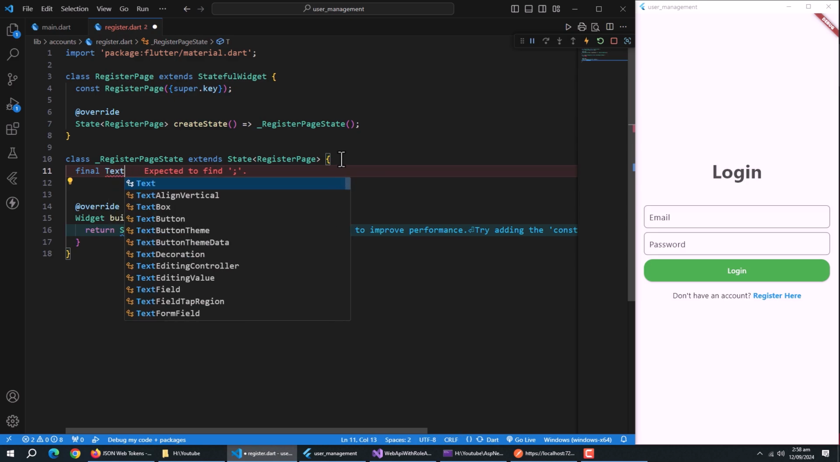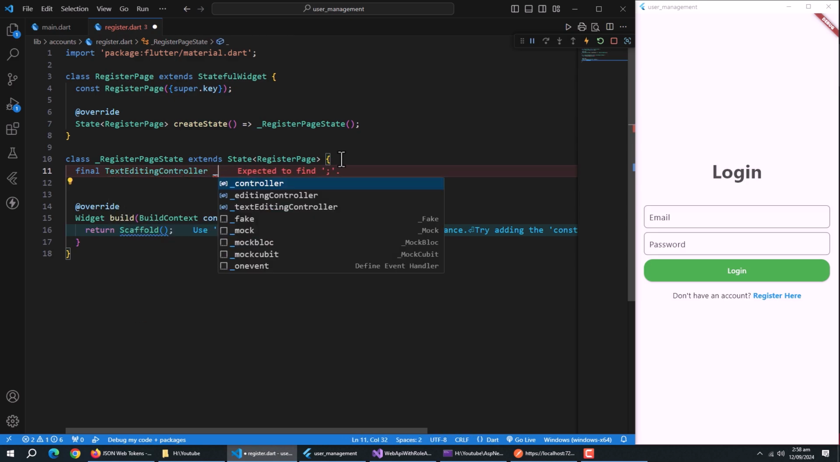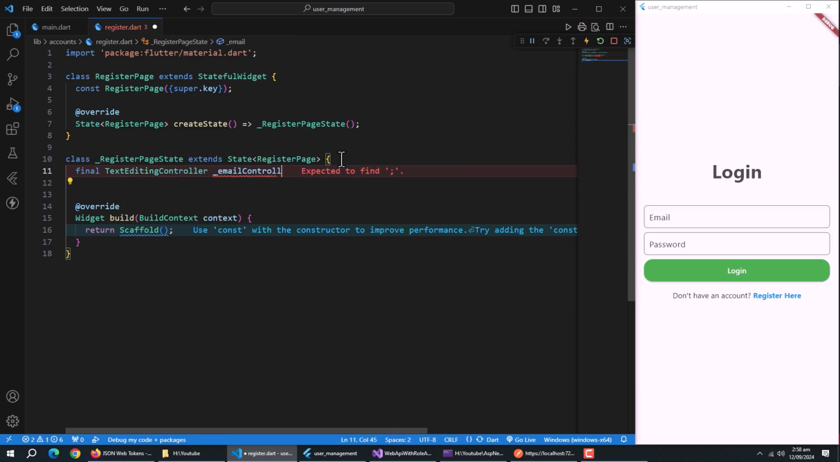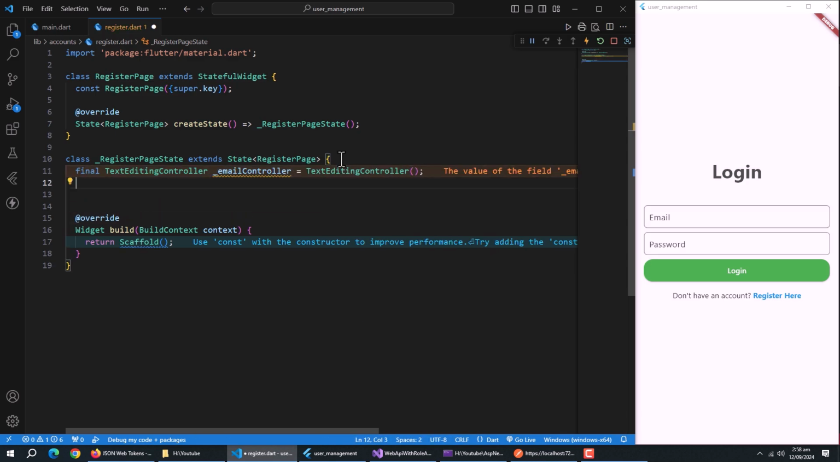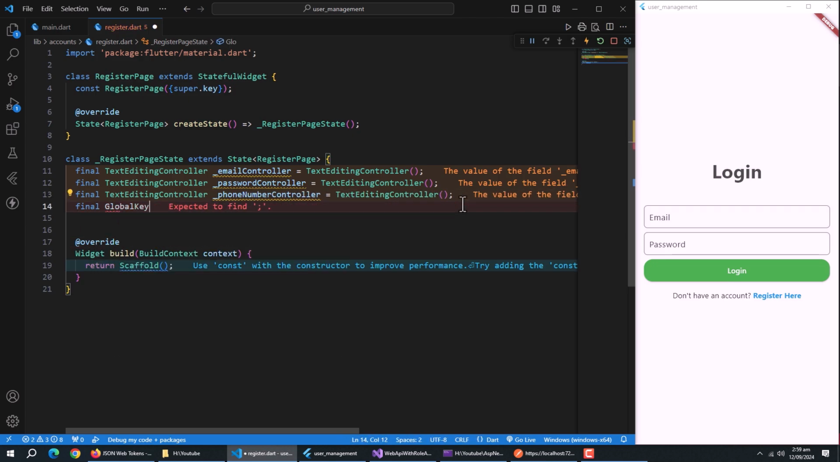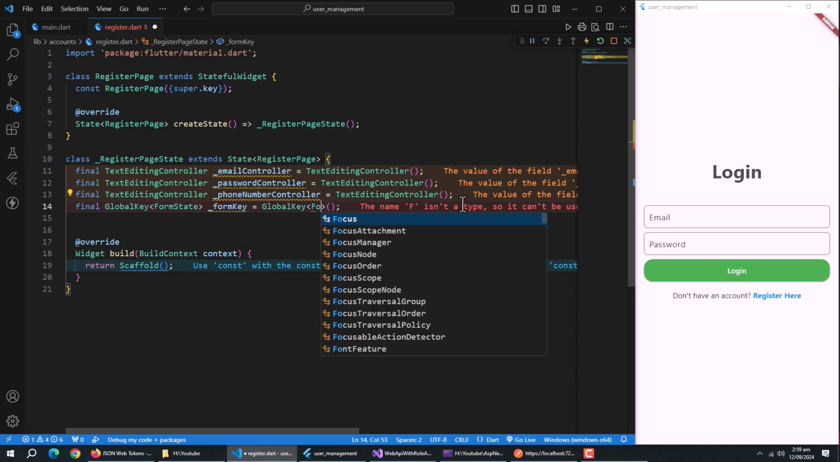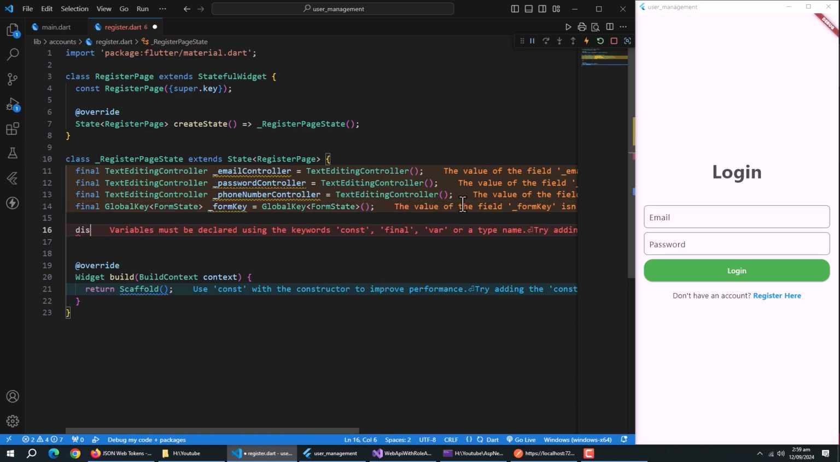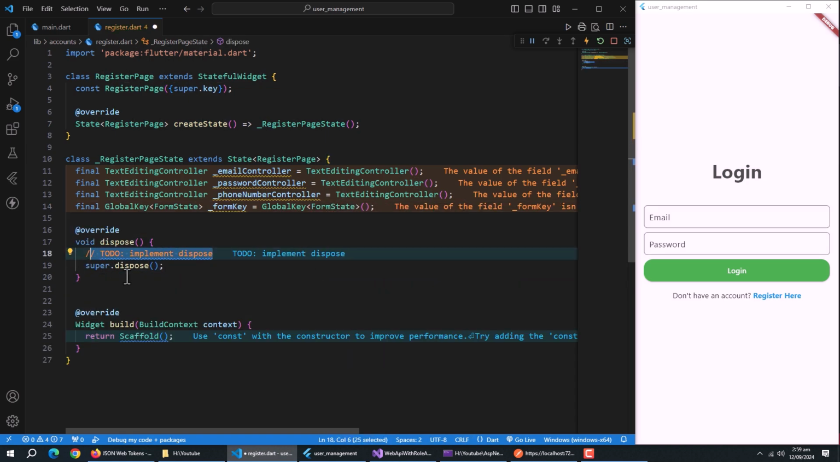Inside it, create text editing controller named email controller. Create two more. First password controller and second phone number controller. Now create form key of type global key. Override dispose method and dispose all three controllers inside it.